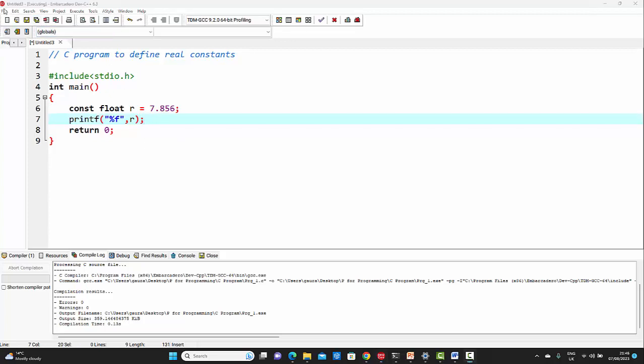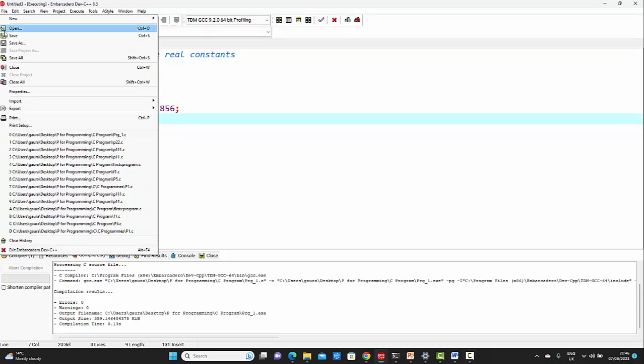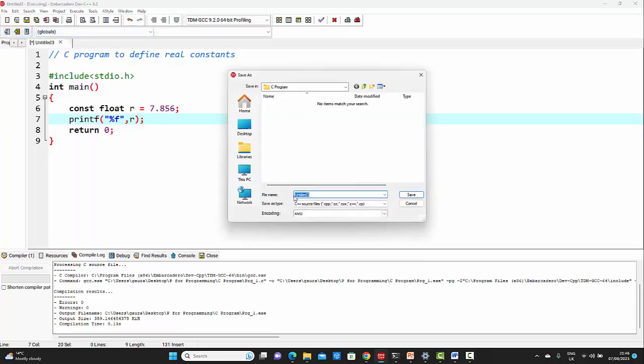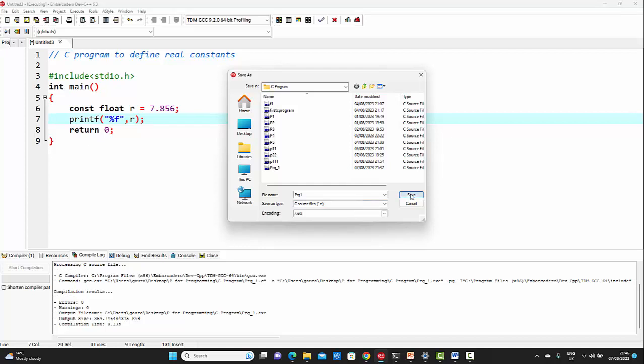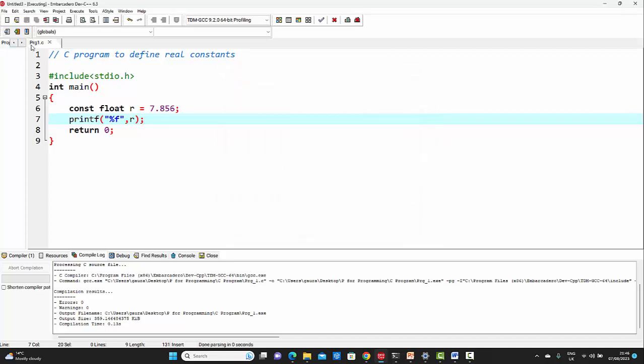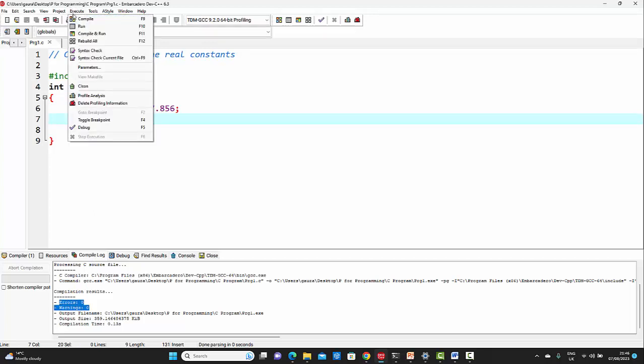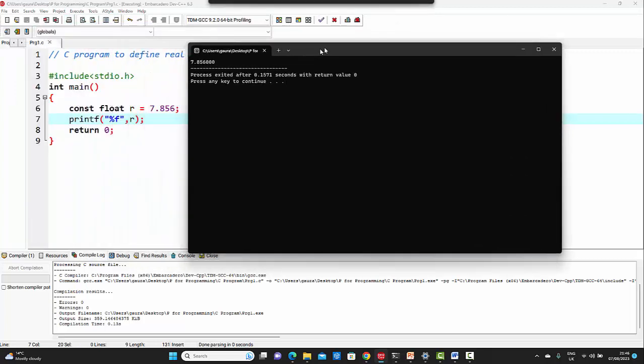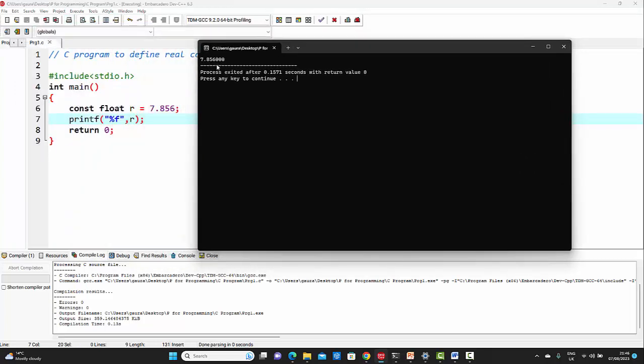Now let's save the program. For that, I have to go to File and Save option. I can give the file name and here I can provide the extension, that is .c. So this is the name of my program. .c indicates it's a C program file. Once we save the program, we can go to execute for compiling the code. As we can see here, there are no errors, no warnings. I can go to execute option and run the code. So this is the value of R.